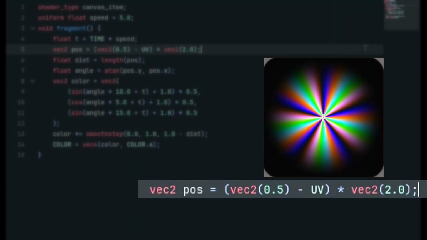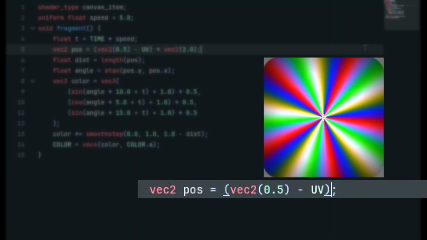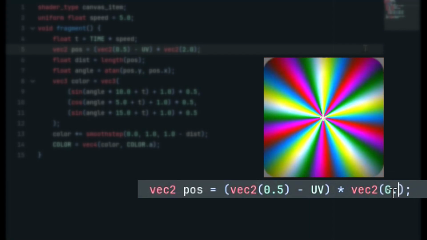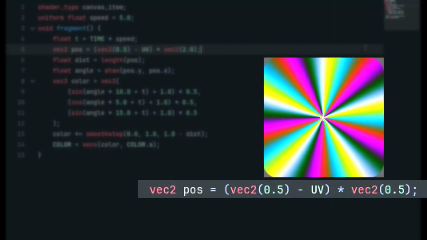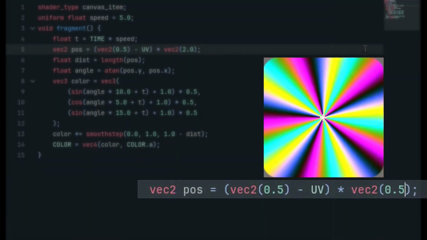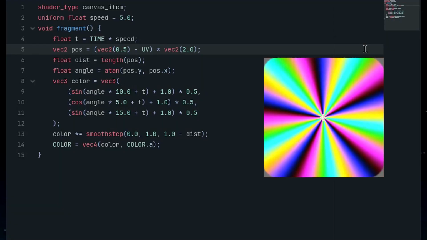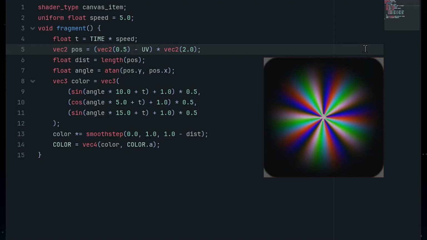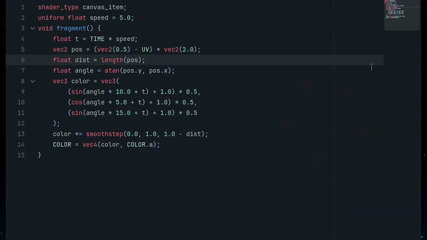You can see the effect this has on the output. For example, if we were to remove the scaling completely, then our rotating effect will get larger. On the other hand, if we halve the values by multiplying by vector 2 0.5, the effect would be even larger. Great! Now we have the adjusted position of our pixel, centered and scaled the way we want it. We'll use this position to find the distance from, and the angle compared to, the center of the image. In the last episode, we used the same functions, and you can refer back to that video if you need a refresher. Now comes the fun stuff.